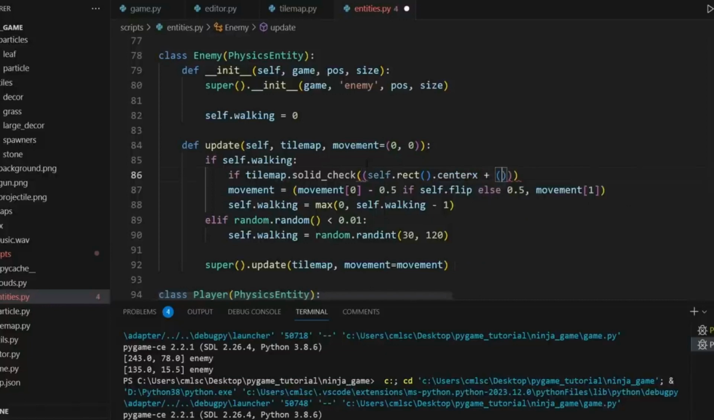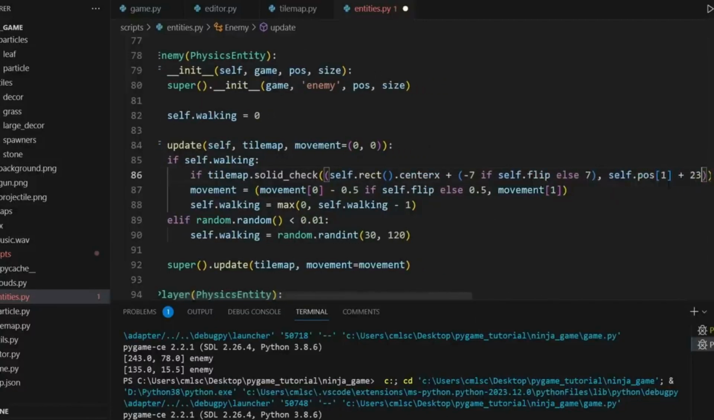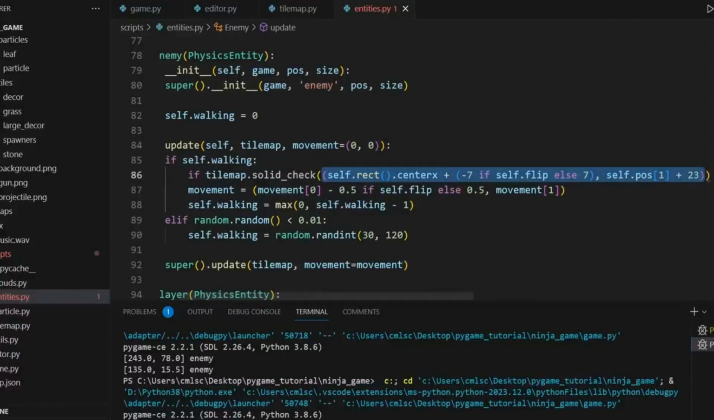And this is where the math gets a little bit funky. We're using some magic numbers and stuff. It's based on the movement. So remember, we have this -0.5, positive 0.5 depending on flip. We're doing the same thing here, except it's more extreme. We're looking 7 pixels to the left or to the right based on the flip. And that's from the center. And then the next step is to take the self.pos[1] plus 23. So that will be below the player in the ground. So this is just kind of scanning out in front of wherever you're facing and then into the ground. And it's taking this location and looking to see if there is a tile there.